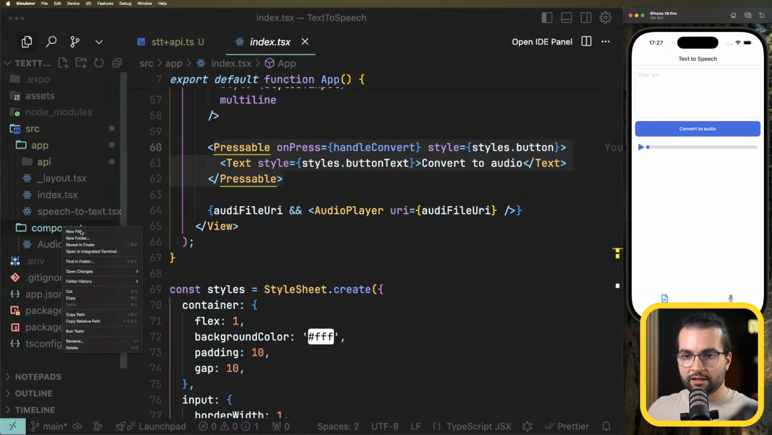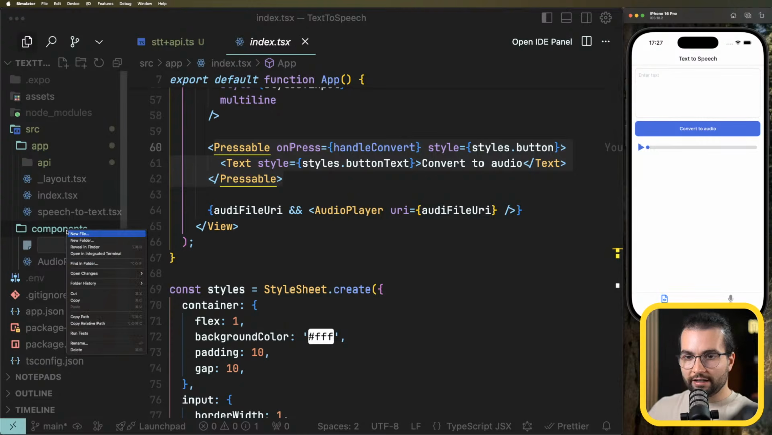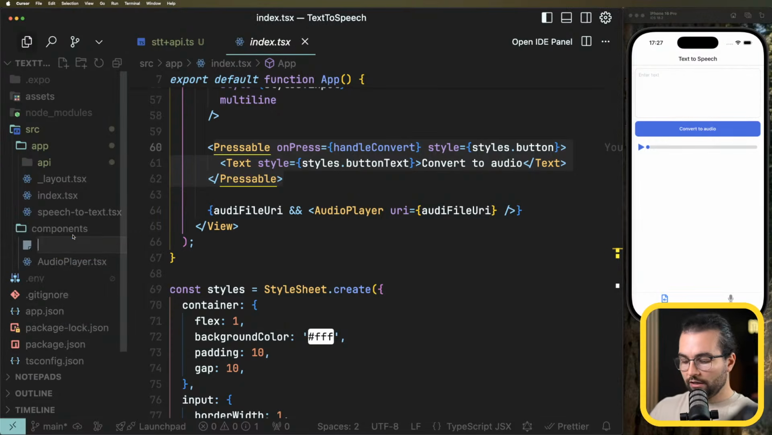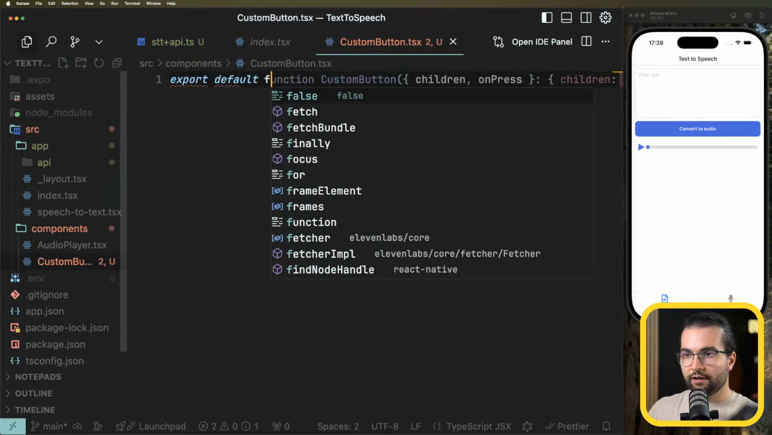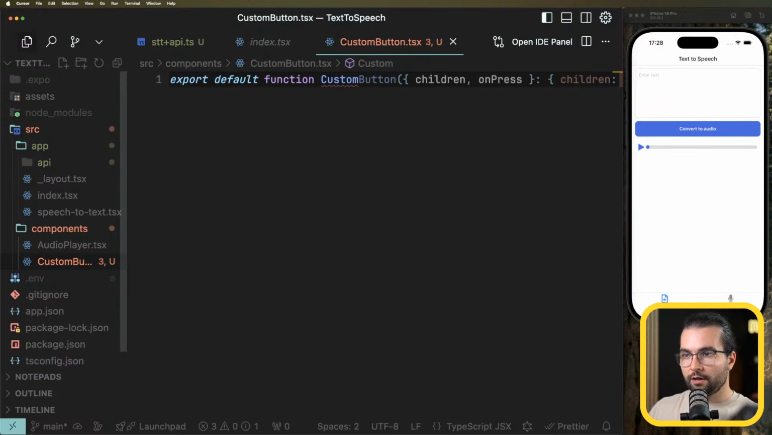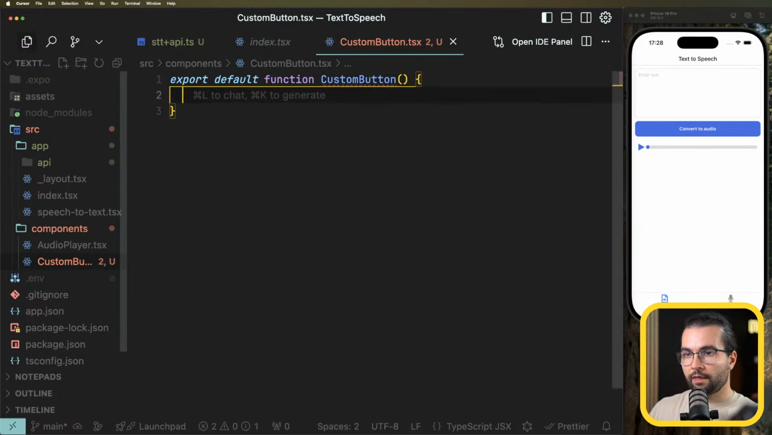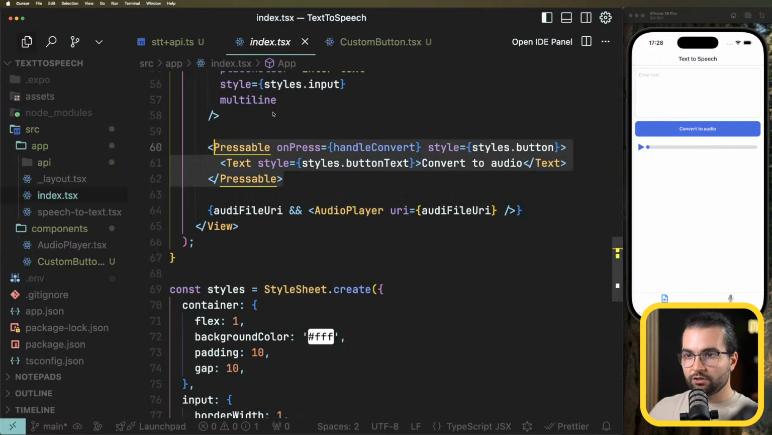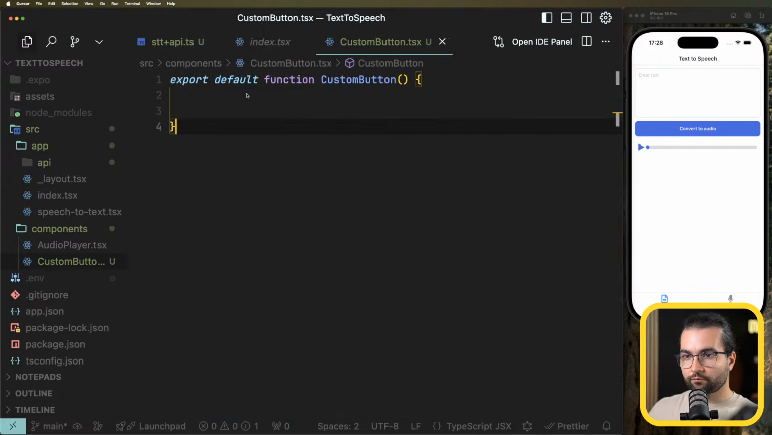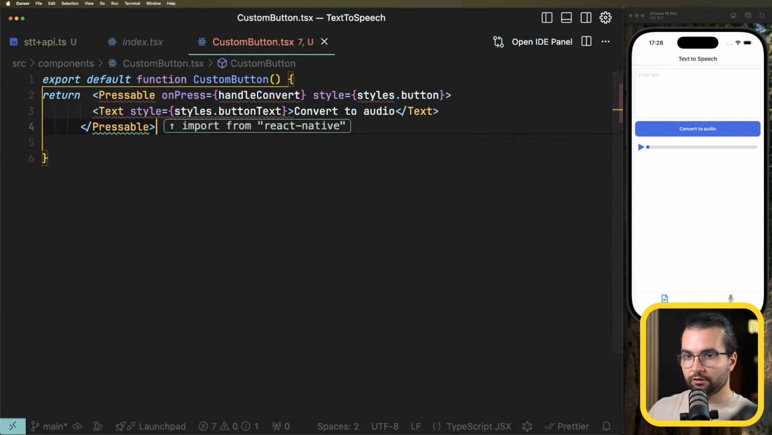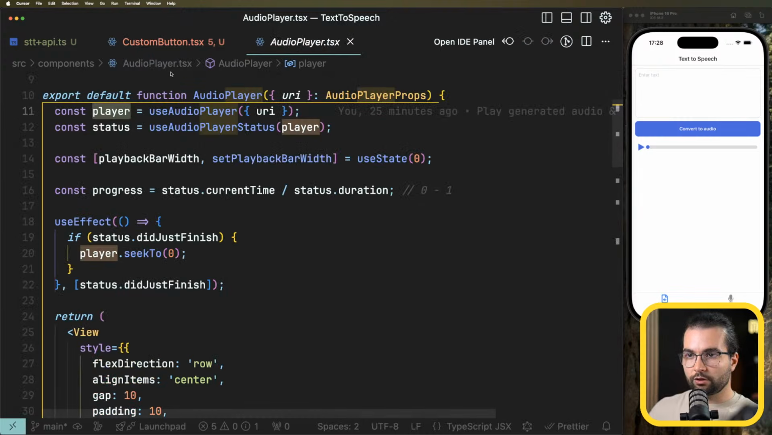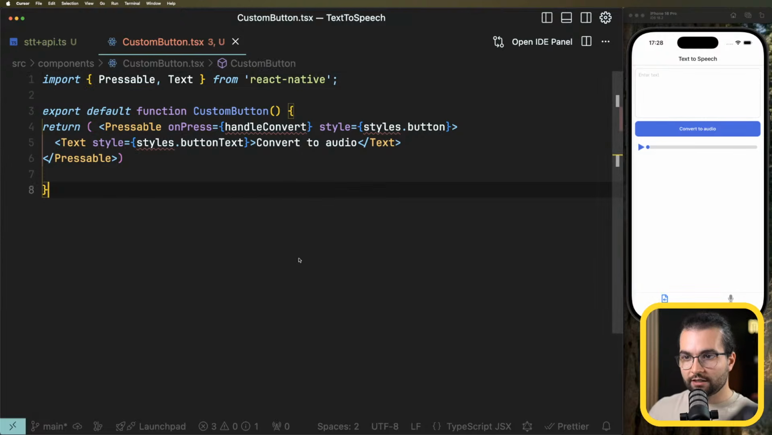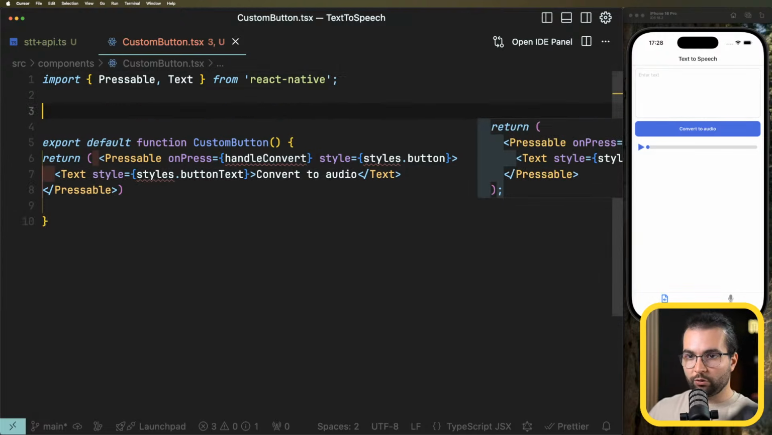because I'm going to need it in multiple places. So let's create a new file in our components called custom button.tsx. Let's do export default function custom button, and this custom button is going to render this pressable and text. Return pressable and text. Let's import pressable. Let's import text. The on press is going to be something that we're going to receive.